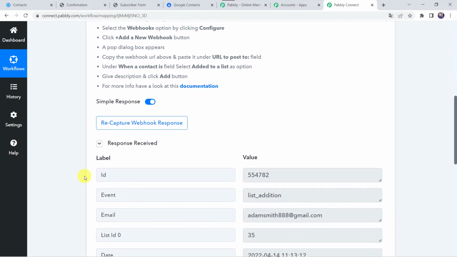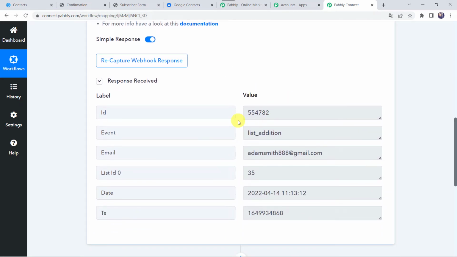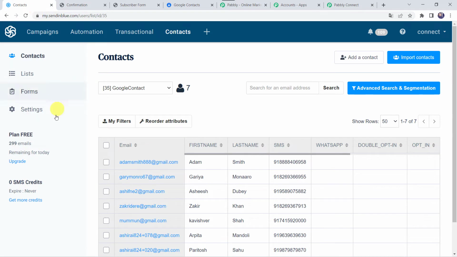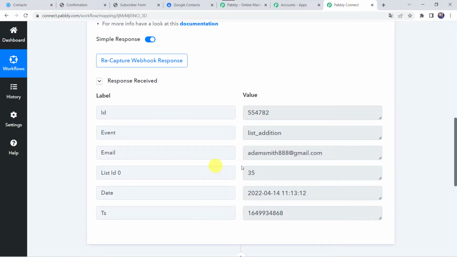Okay, and here we can see the responses received and all the details of the form submission are captured over here. Here we can find the email address of the customer, that is adamsmith888@gmail.com, and we have got a list ID also, that is 35. This is the list ID of the list that we have created in our Sendinblue account. So here we can find the Google contact list ID as 35 and the same list ID is captured over here. But we cannot find the details of the customer, that is the name, phone details, first name, last name and all other details that we have entered into the form.